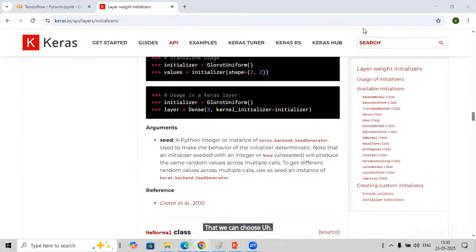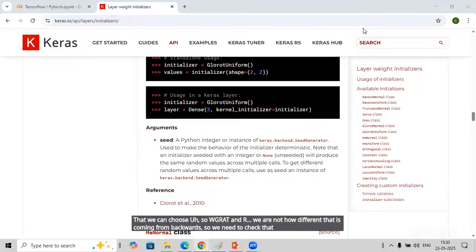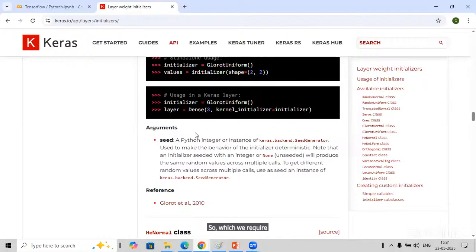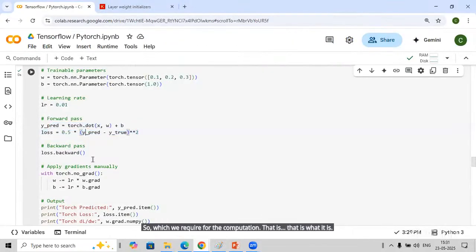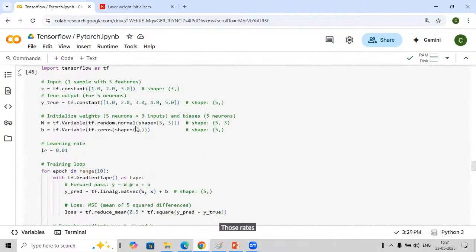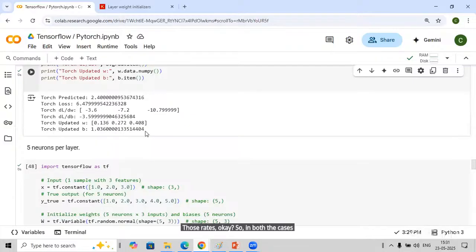So w.grad we have not defined; that is coming from backward. We need to check what loss.backward returns from the documentation. See, this is w.grad and this one. These are the gradients which we require for the computation. That is what it is computing. In the backward, the gradients are computed. Once I have computed them, I am updating those weights. So in both cases, it will remain the same.